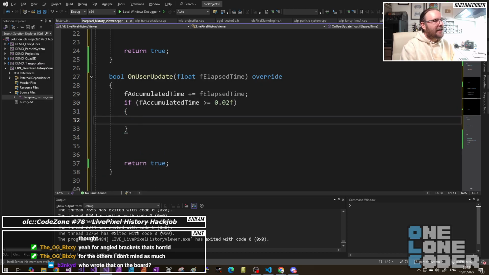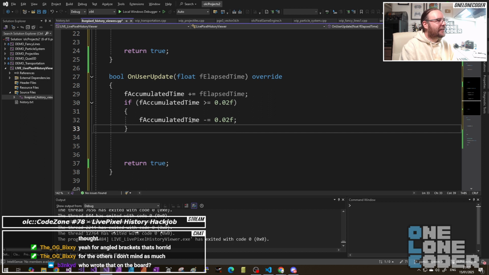Now we don't just set F accumulated time back to 0, we subtract from it what our check is, and that allows any sort of residual mess to not go missing, and it keeps the timing just a bit more accurate. So F accumulated time minus equals 0.02. Now we might come and try and make that variable later on, but let's just get it working first.